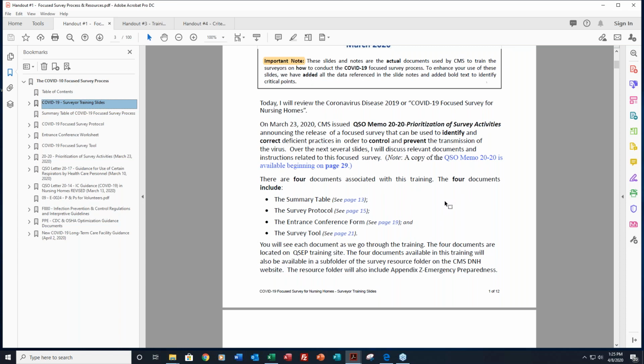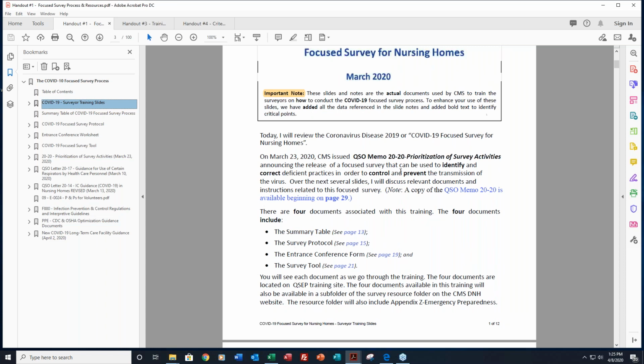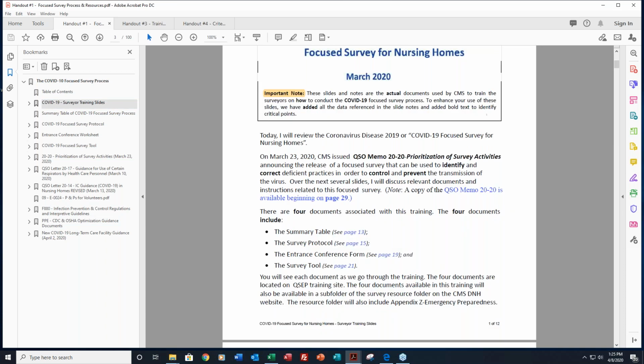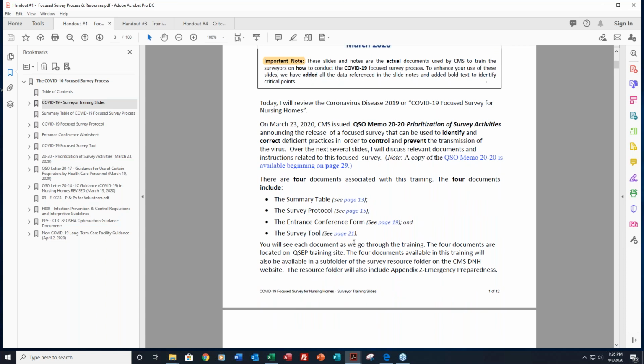As you're going through the training slides, you're going to see blue text. Greg talked about a memo from 2020. As you go through the training program or this survey management tool, you can click that and it will take you directly to that particular document. But I want to go through the entire document so you can see everything that's here.